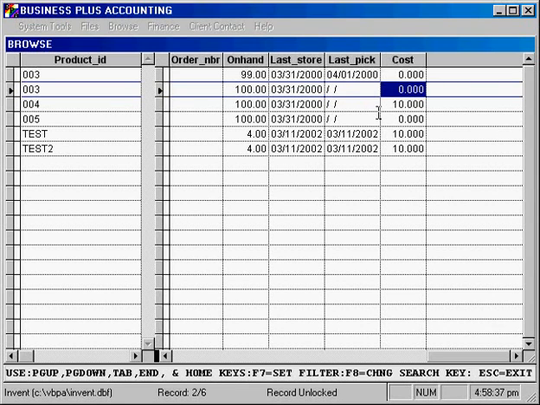And finally we have the cost. The cost reflects the actual cost that we received this product into inventory at, and may differ from the default cost in the product definition. When product is sold, the cost out of the associated inventory record will be used to calculate profit and to be posted as the cost of goods sold in the general ledger.